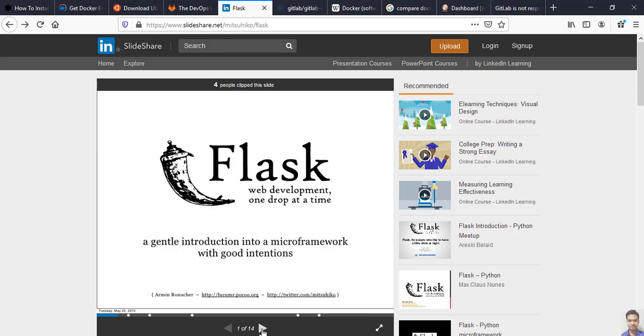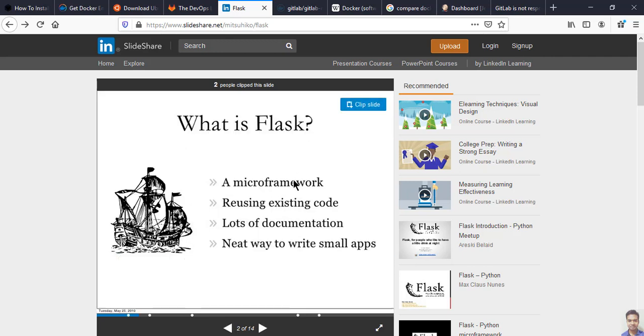Okay, so what is it? It is a micro framework.